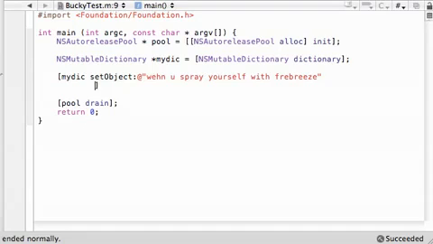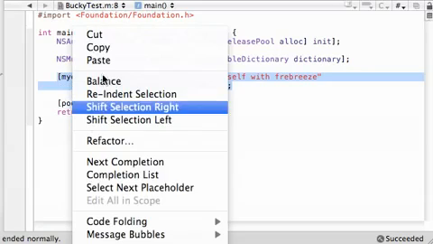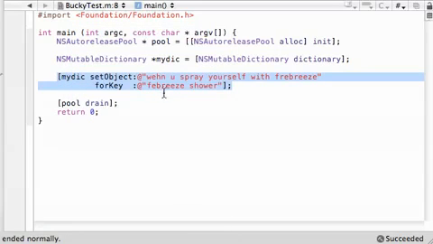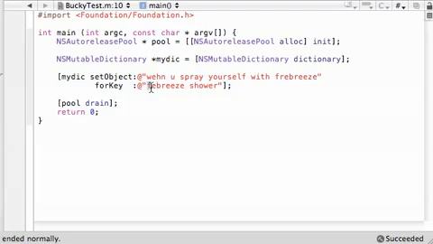Does anyone know what the key is for this? For key, if you guessed Febreze shower, then you, my friend, are correct. So let's go ahead and add 3 more keys. Before I even continue, what we're going to be doing is searching for the key, which is pretty much a word, and it's going to give us the object, which is in this case just a definition. So pretty cool, but let's go ahead.